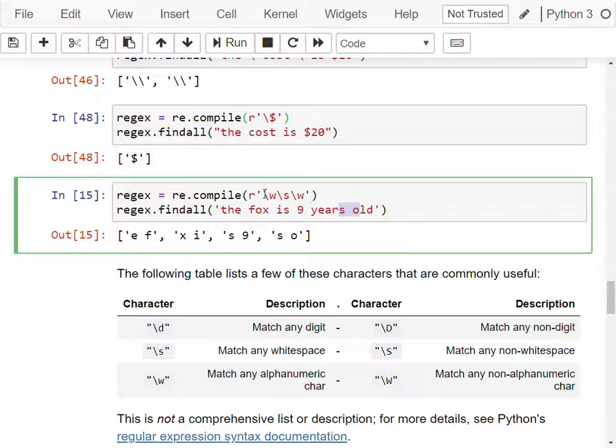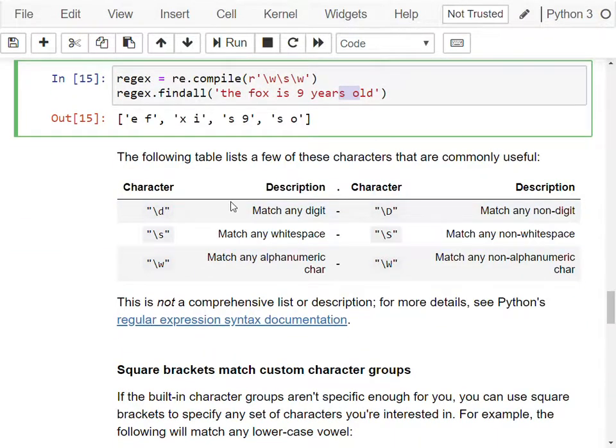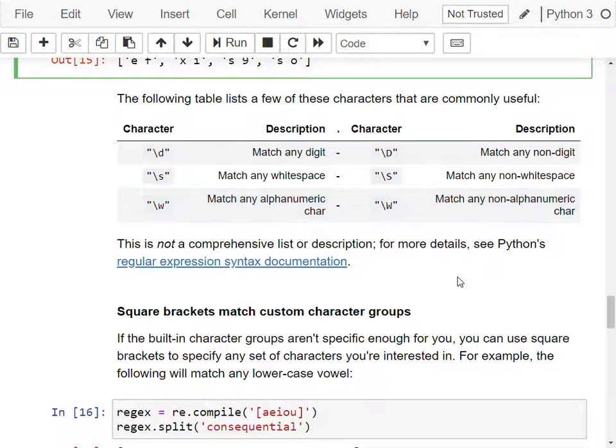So backslash and one of these letters, it means I'm looking for what we call a character group. \d matches any digit, \s any whitespace, and \w any alphanumeric character. And the capital letters negate them. \D matches any non-digit, \S matches any non-whitespace, \W matches any non-alphanumeric character. Once again, take a look at the documentation, and once again, there is so much to learn in regular expressions, and this just scratches the surface.